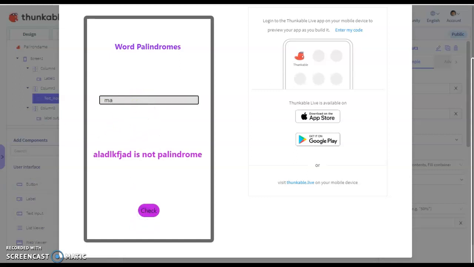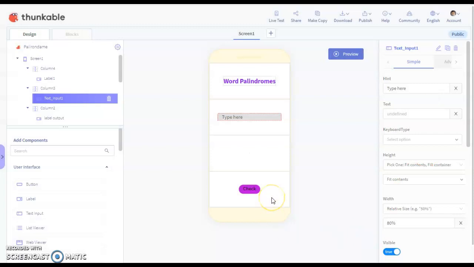Madam is a palindrome. Madam is a palindrome. 316131 is not a palindrome. 25552 is a palindrome.